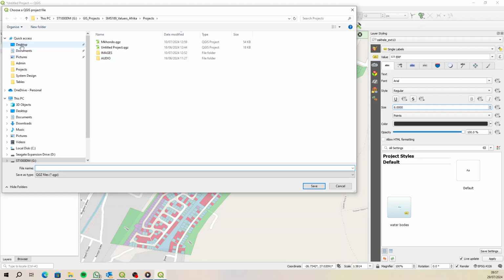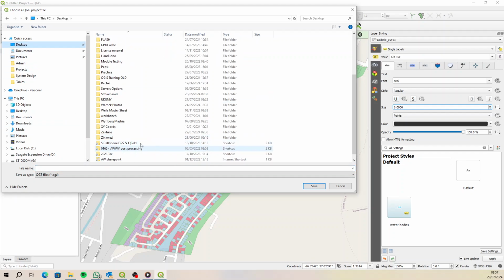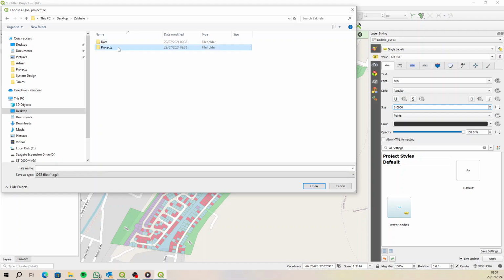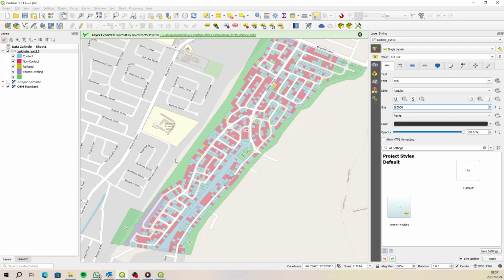I'm going to go and put it in the same folder, and I'll just put it under projects. So Zakele extension 13. And save. And I think that is everything we went through.